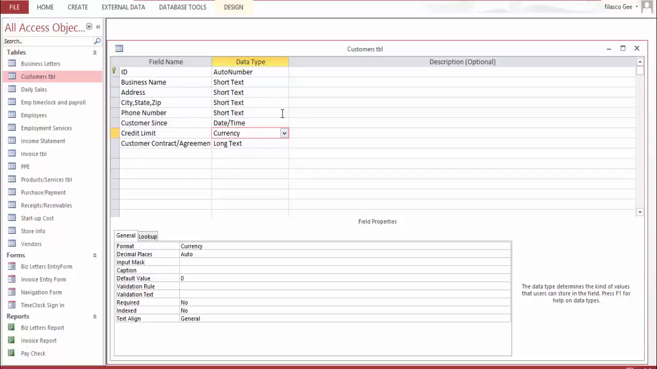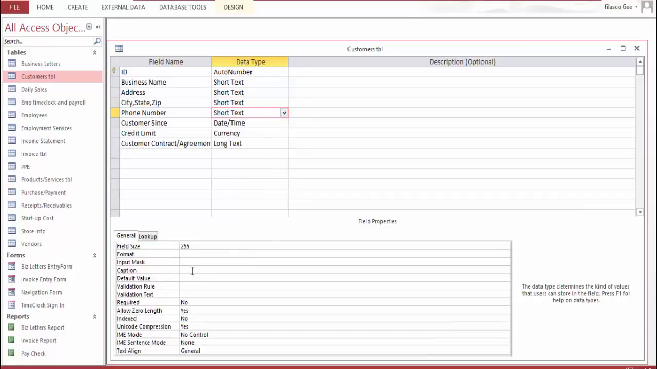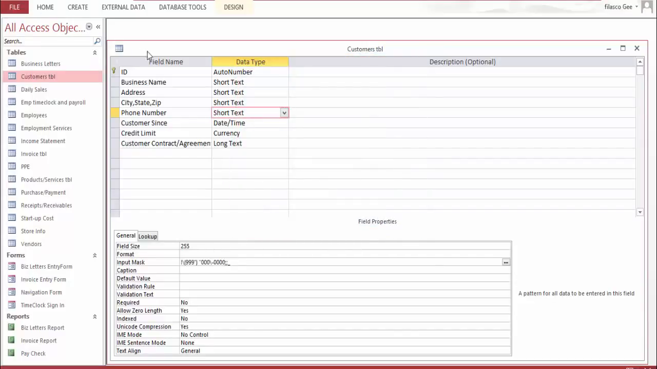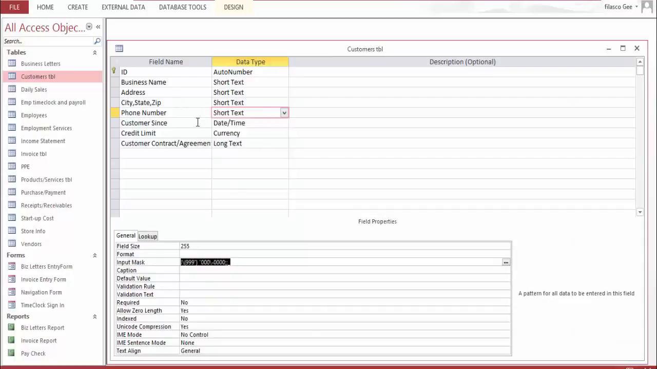For the phone number, we can use an input mask to get the phone number right. Let's do it. Here we are prompted for the phone number as a first step. Let's hit finish. Okay, save, and let's go to datasheet view, and now the phone number is formatted. Okay, let's go back to design view.